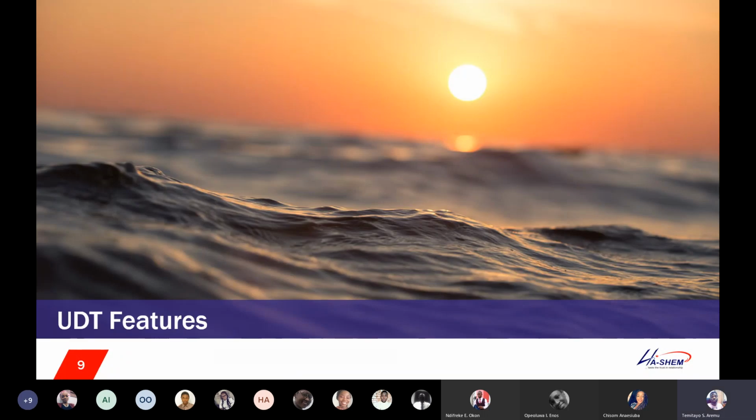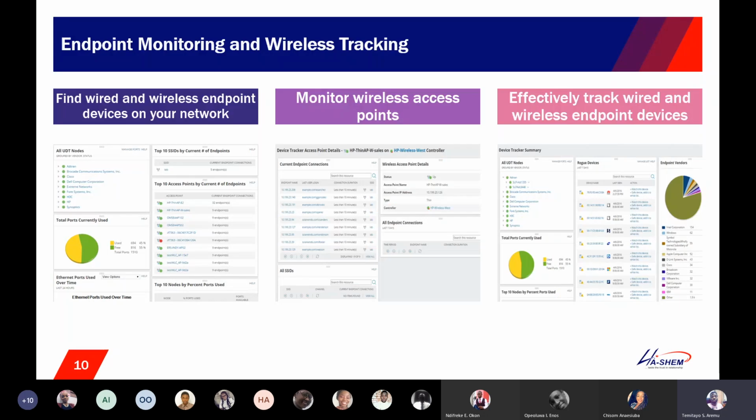So now let us talk about SolarWinds User Device Tracker features. The first one I'll be talking about is endpoint monitoring and wireless tracking. Under endpoint monitoring and wireless tracking, it helps you find wired and wireless endpoint devices on your network. It locates endpoint devices quickly and easily by searching for a wireless or wired endpoint using their IP address, MAC address, or device vendor. This is only done when you have those devices already managed on SolarWinds User Device Tracker.